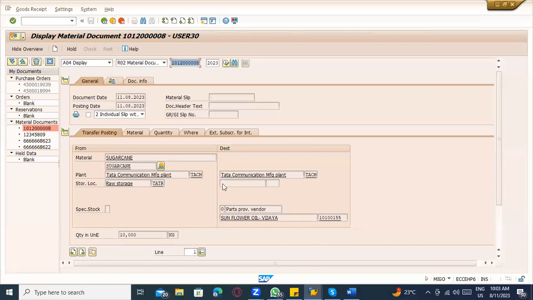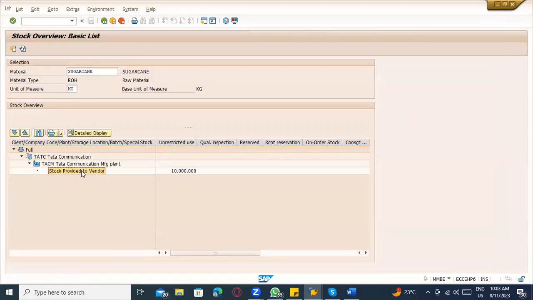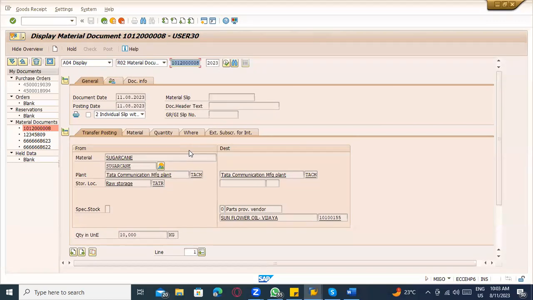So let's go over here. I'm just going to stock overview, just clicking on this one. Then you can see that now the raw materials are displaying in stock provided to vendor. So I can see 10,000 product I just sent to the vendor because they are manufacturing this product. So the ownership is still not changed. So tomorrow when there is an audit going on, we can say that these products were sent to the subcontractor to produce the final product. Clear?